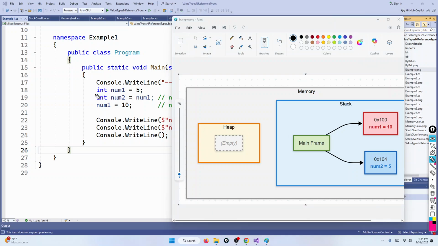Pretty simple example. We have two basic value type variables, num1 and num2. In num1 it is 5. Now this is a value type, so what it means is that the value is going to be stored on the stack. So we have the stack here, and this is the num1 box, which is going to start with 5. Then we have the second line, line 19, where we have num2 equal to num1. It is going to create another box for num2, and initially it will put that 5.